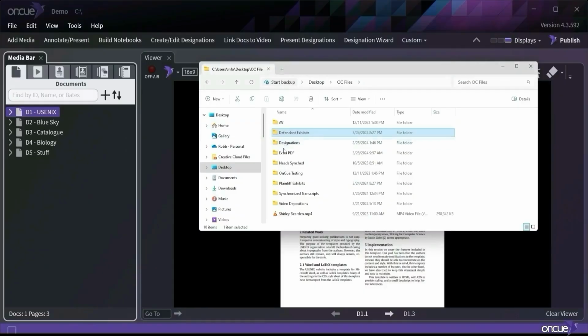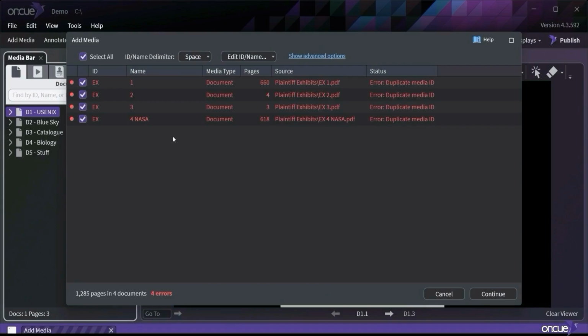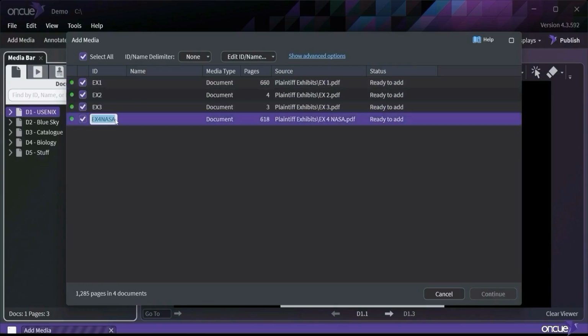The next thing I'll do is grab our plaintiff exhibits and show you another feature when adding documents. You can change all of your IDs right here. For instance, if I wanted to choose none right here and I need that EX to become P, one of the things I can do is take out this name right here of NASA. I'll just take that out. And notice I can just name this P4. My name would be NASA, and now I can add that in.